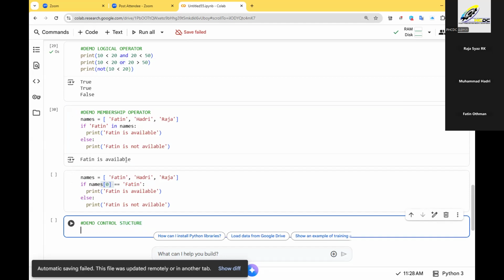Okay, so please try for your side. And then we'll continue for a control structure concept.